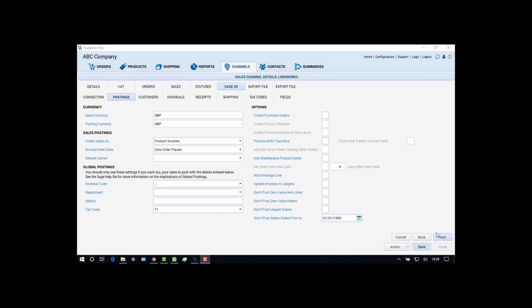A number of further options appear on the right-hand side of the screen, which become active depending upon the type of transaction chosen to create in Sage. All of these options are covered in detail in the article base on the Tradebox website. When this screen is complete, choose Next.